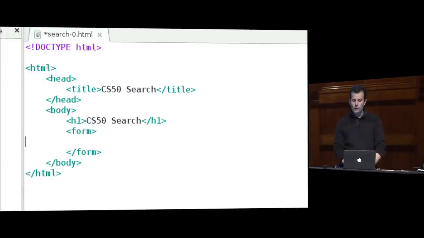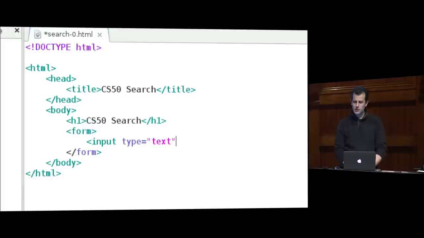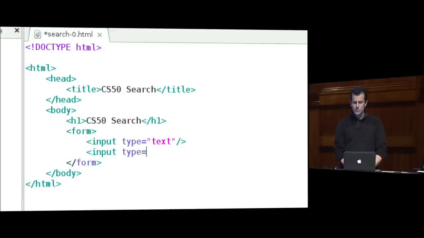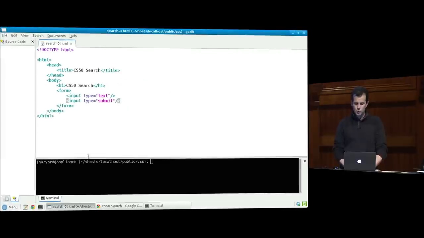So let me go ahead and open and close preemptively a form tag there. And let me go ahead and do something like this. Input type equals text. And then let's close the tag within the brackets themselves. I don't need to start a text field and stop a text field. It's just going to be there or not. And then below that, let's do input type equals submit. Save this. And now let's just do a quick sanity check.